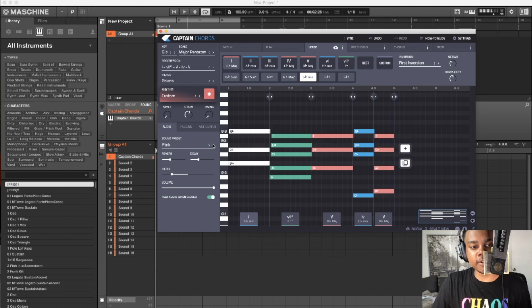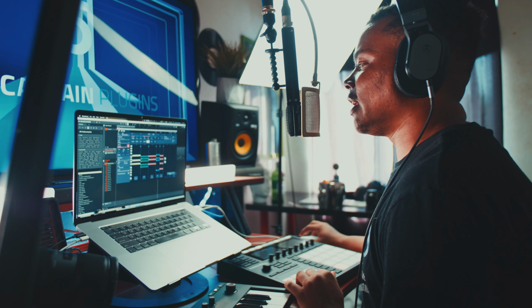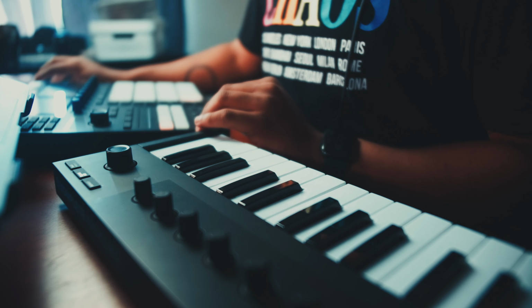Put a little filter on there. Ooh. So you can add your own little filters, your reverb and your delay. You can use this as its own VST, or you can use your own plugins if you wish.